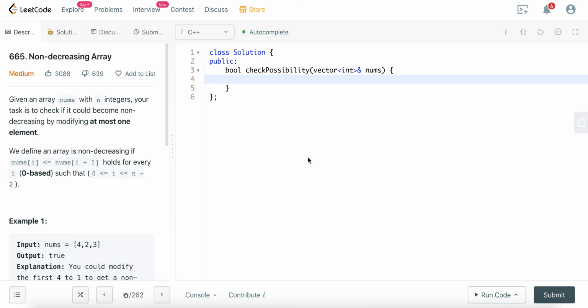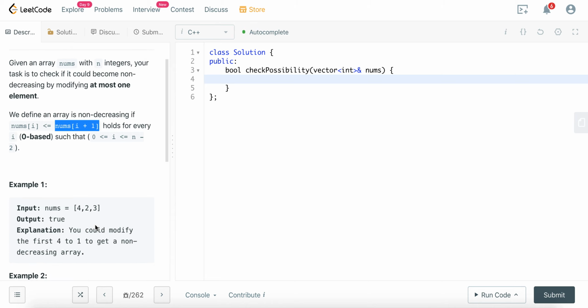We're given an array of numbers with n integers, and our task is to determine whether it could become non-decreasing, or just increasing, by modifying at most one element. We define an array as non-decreasing if the later element has to be greater than or equal to the one before, holding for every zero-based element.